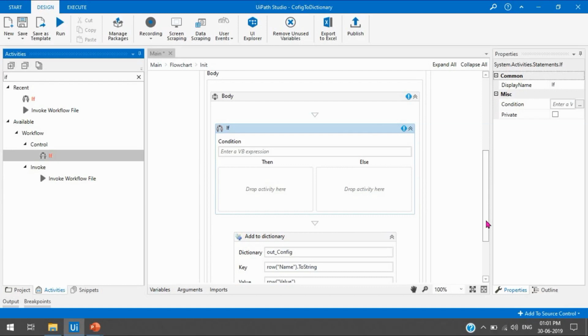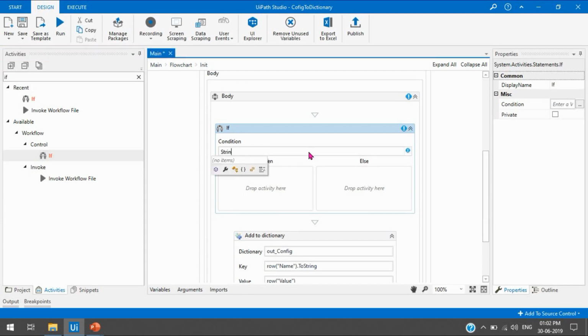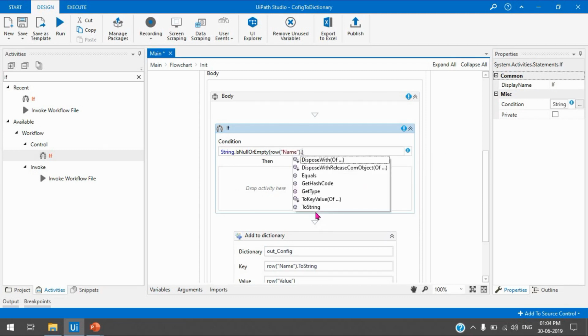As I already told you in my previous video, we cannot add blank or empty keys to the dictionary. So we need to first check that whatever we are passing here has a value. So we'll write here String dot, we have the method IsNullOrEmpty. So for this IsNullOrEmpty, we need to pass the column name as a string. So we have the column name in the row, and then again open close bracket. Now here we need to pass the key name, that is name dot toString.